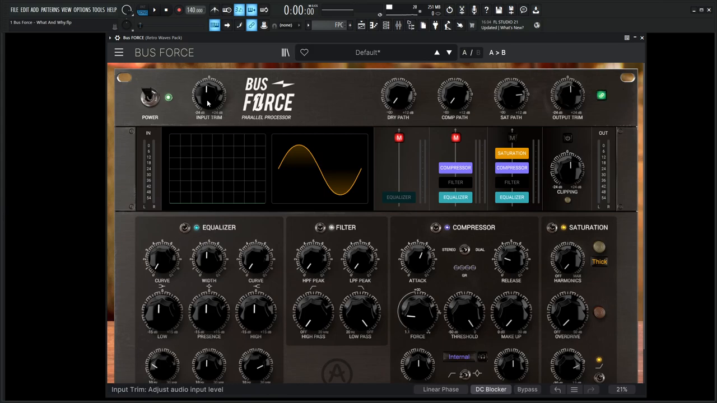And on the other side, we also have the input trim. So this is going to be important too. Let's say your signal is a little bit too hot coming into this plugin. You can always back it off a little bit. Or if it's too quiet and you really need some more signal to get the compressor going, then you want to reach over here and increase it.